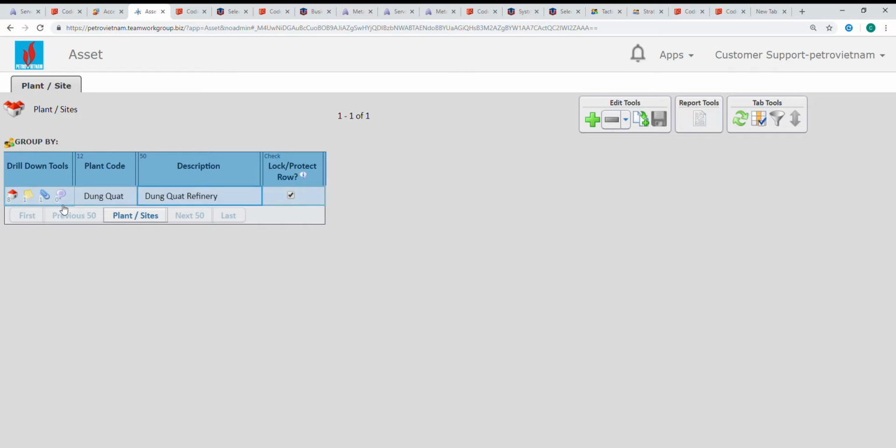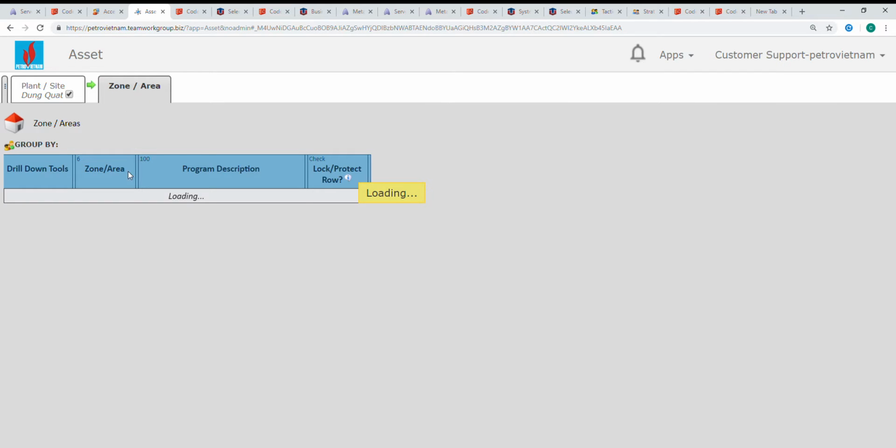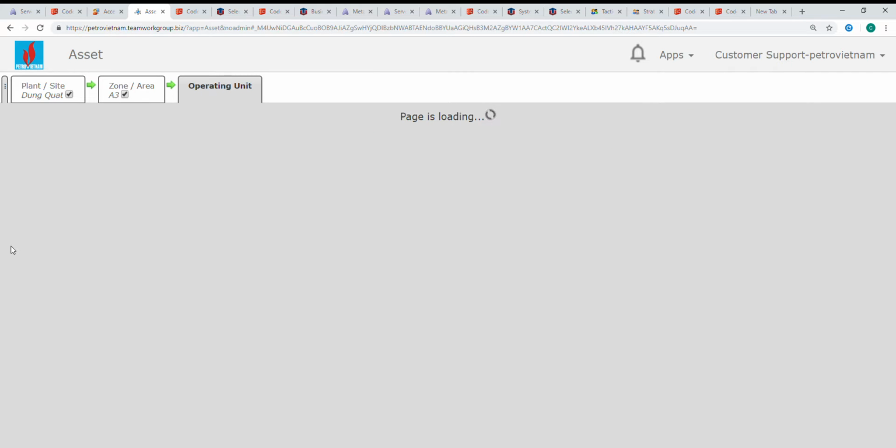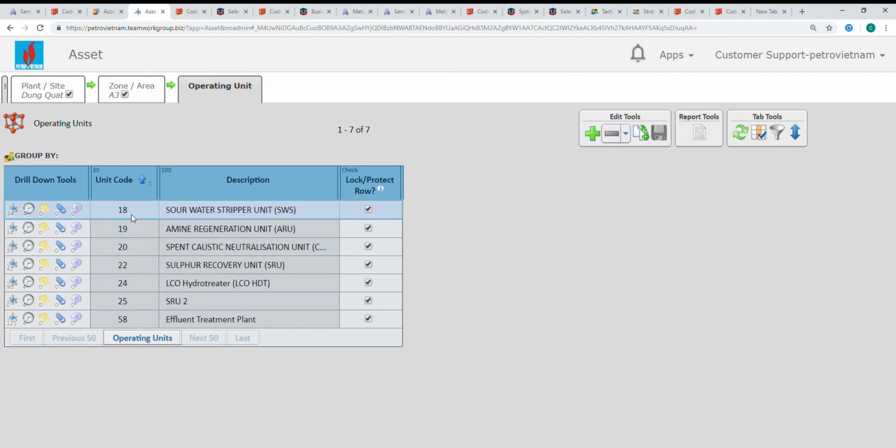The big thing to note here is the drill down. It's a drill down tool. So in this refinery, we have 8 zone areas. I'm going to click on that and it opens up a tab with those 8 zones and areas. Each of these has a drill down with varying amounts of operating units. So that one there has 7 operating units. If I click on it, I'll see the operating units in that area.